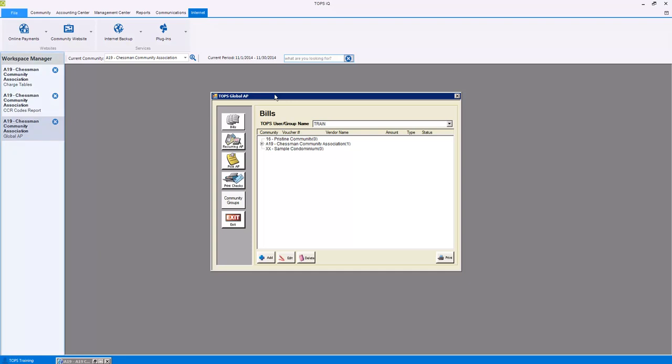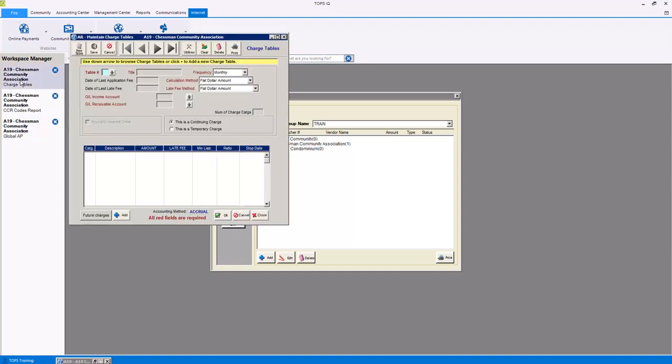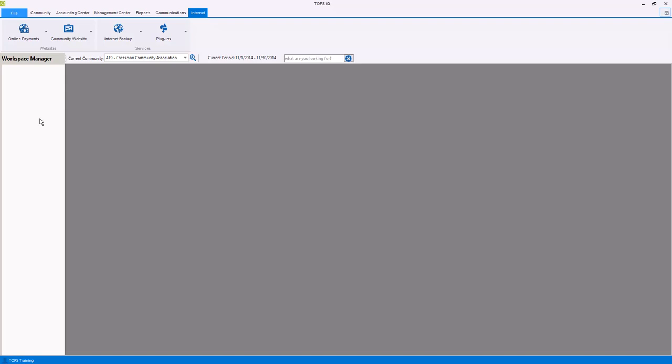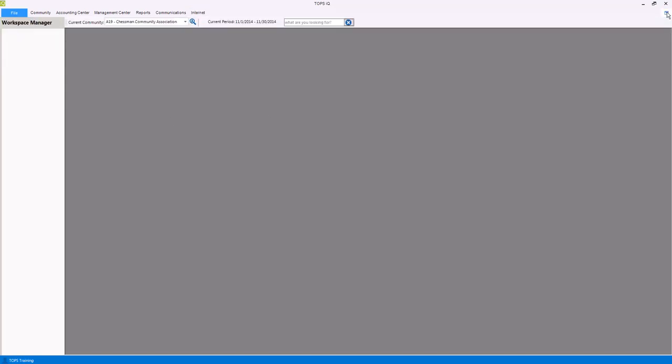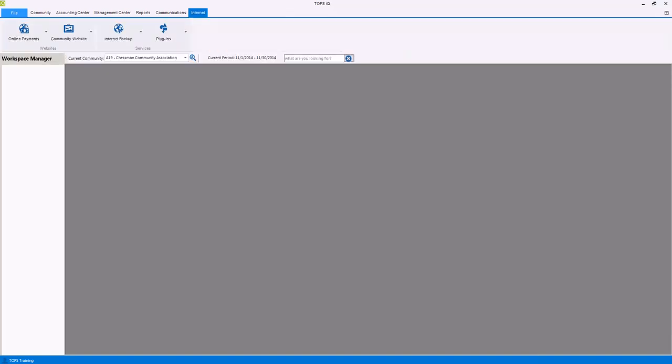The Workspace Manager allows you to navigate among the different TOPS IQ windows that you have open. Just click on one to bring it to the front of the other windows. You can also right-click on any of the windows in the Workspace Manager to access other options. Clicking on this little button up here in the upper right corner will hide the Functions menu. Clicking it again will bring the Functions menu back again.